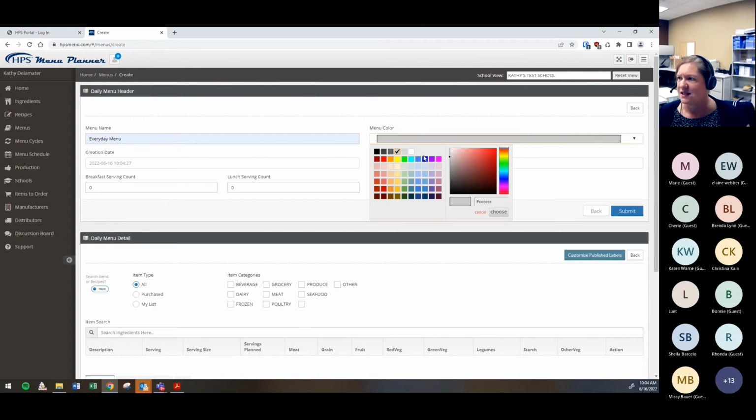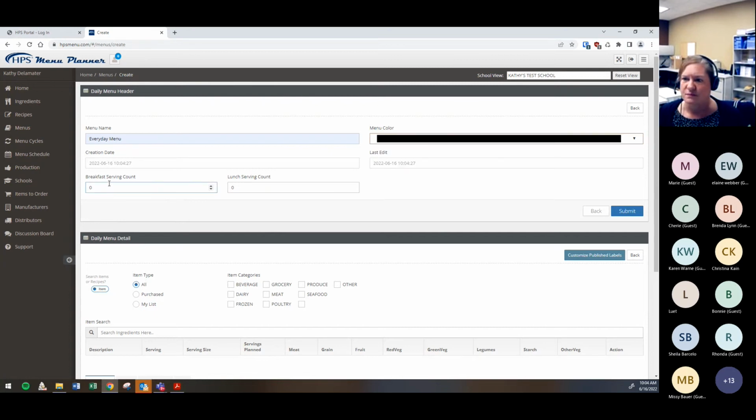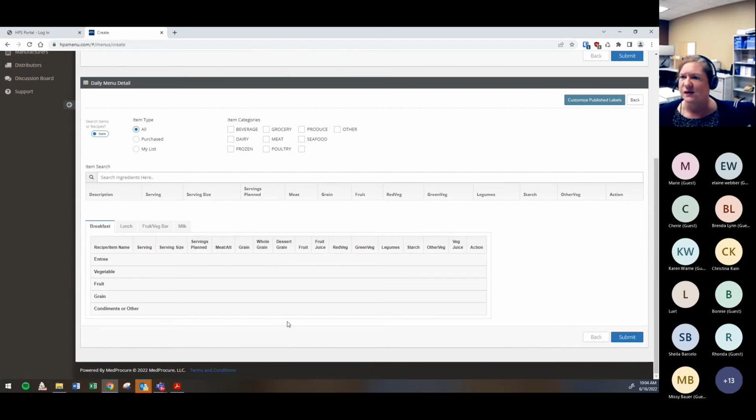The reason that they have the color coding is this was a request from some schools to help you organize. It's something you could do or not do. It's completely your option. I'm going to make mine black. We don't have to worry right now about our breakfast or lunch serving count. And then we're going to come down here and now we're going to start making our everyday menu.